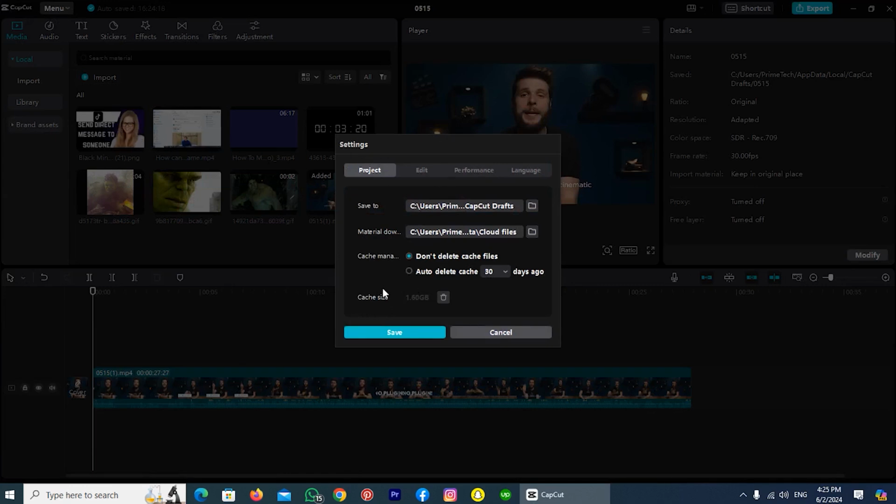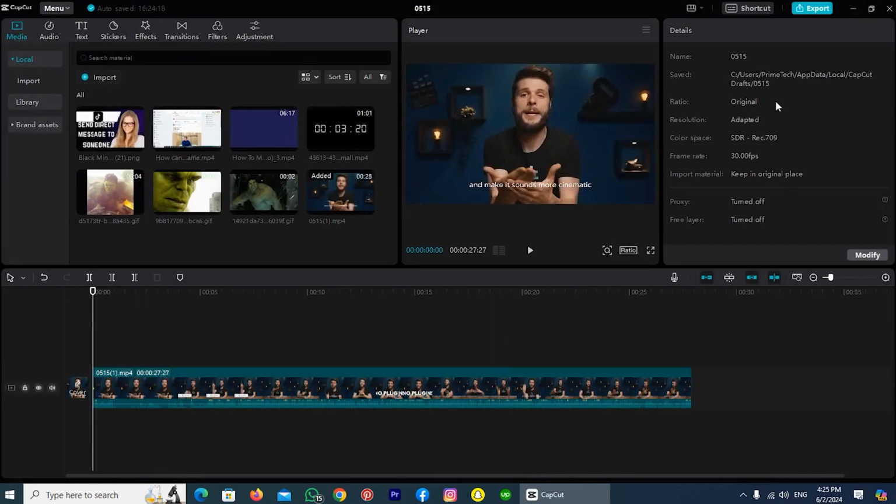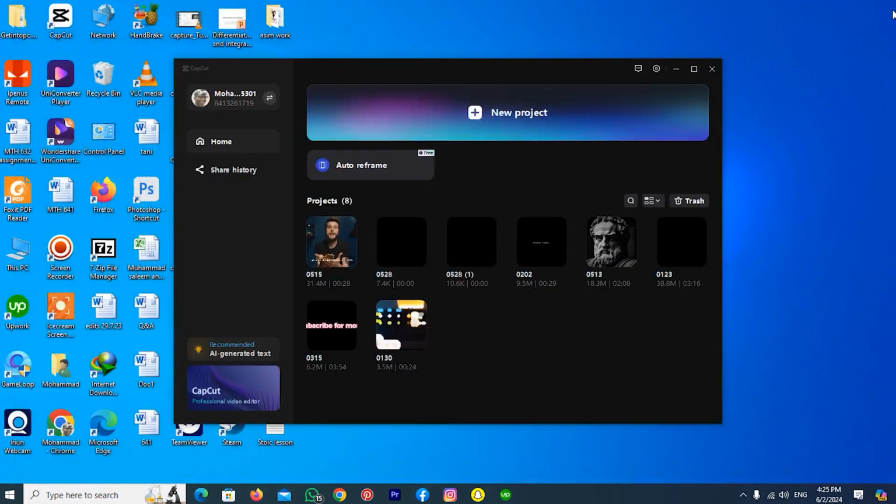But if I tap on this option delete, you can see I cannot tap on it because I need to close the project before deleting the cache. So let's close the project and then we can clear cache. So I am closing the project by tapping on this cross icon, which is on the right top.